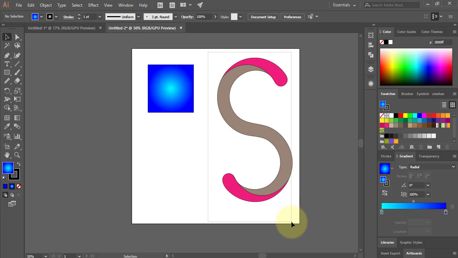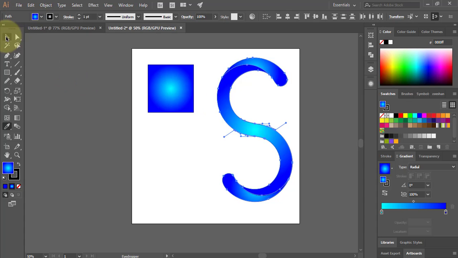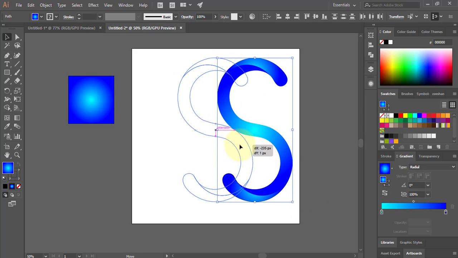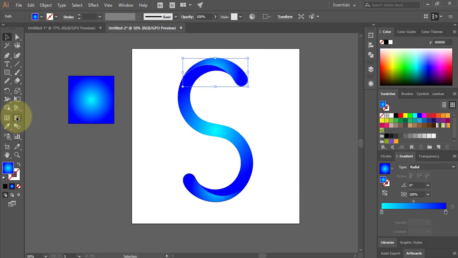Select all, select this S, that is the object, hit I on the keyboard to bring the eyedropper tool and just click here. Oh my gosh, it has added the color. Okay, you can also remove the stroke, right? So this way you have created this amazing cool looking logo. You can also enhance it more. You can select an individual layer, select the gradient tool, change the position of the gradient and the angle of the gradient, and those gradients will be changed accordingly.